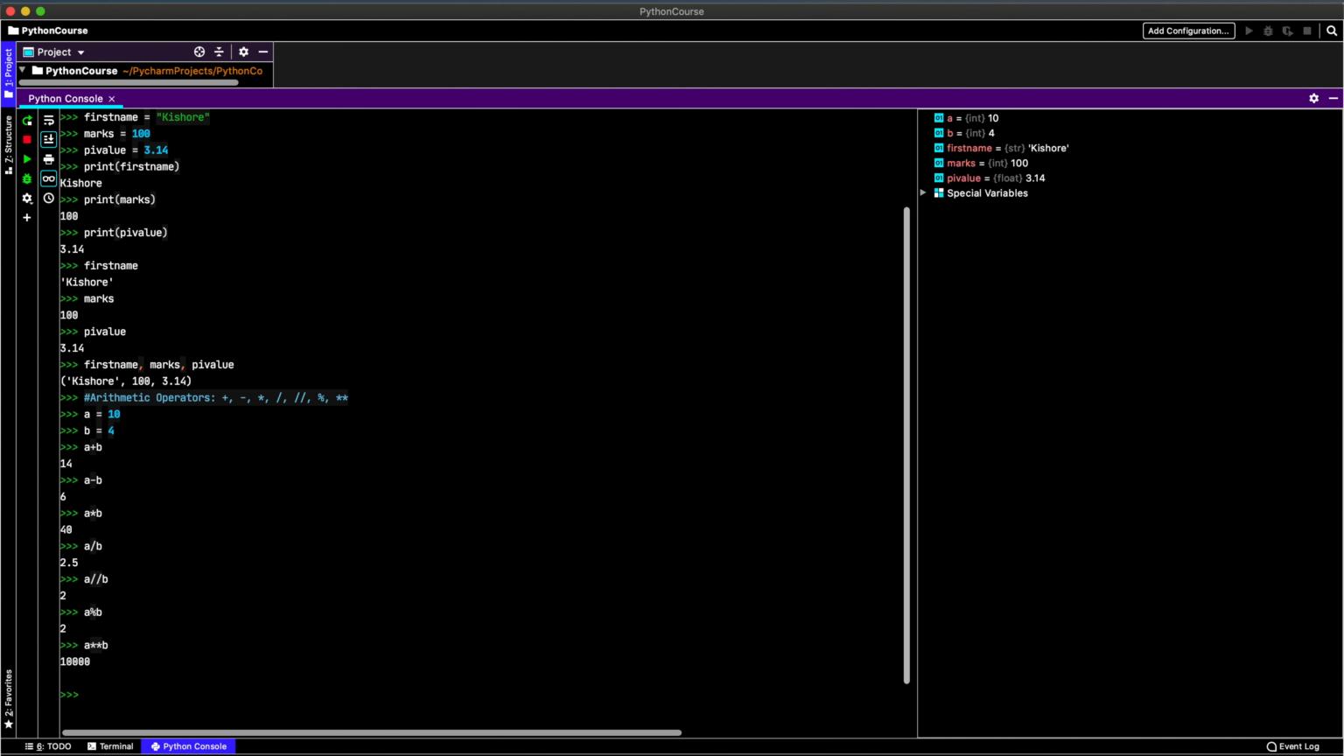And if you want to perform the power of operation, a double star b, if you hit enter now, it will give you the result as a to the power of b is equal to 10,000, meaning 10 to the power of 4. 10 into 10 is 100, 100 into 10 is 1000, 1000 into 10 is 10,000. That will be the result of a to the power of b in this particular statement.